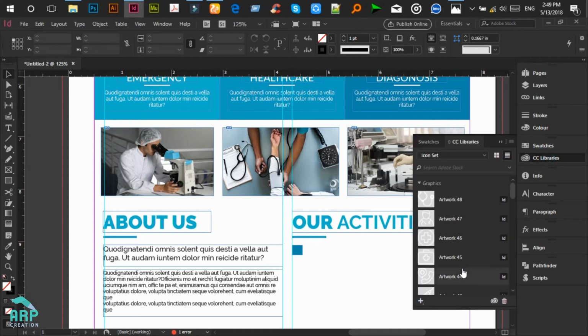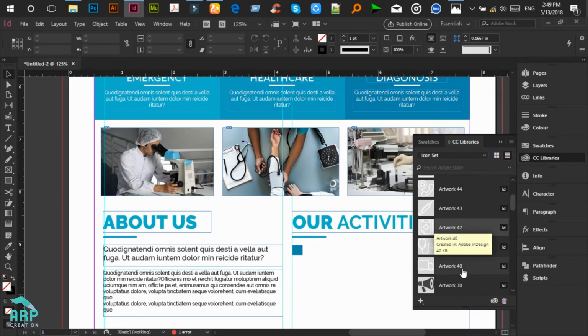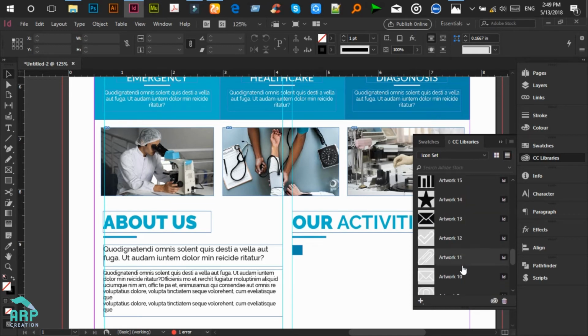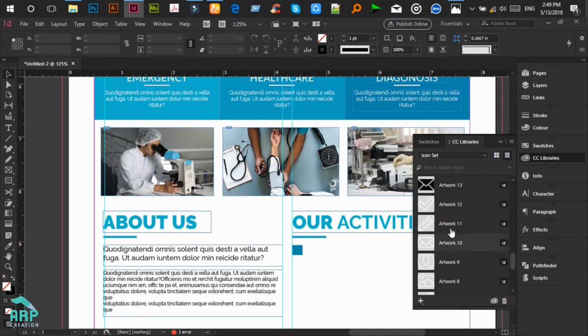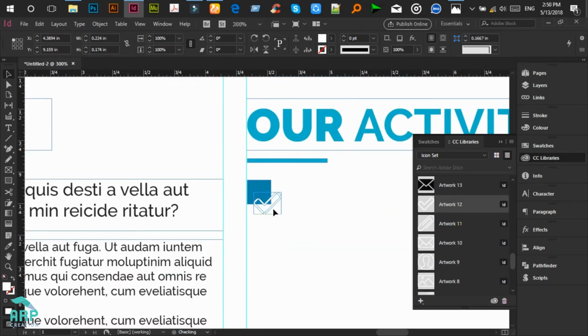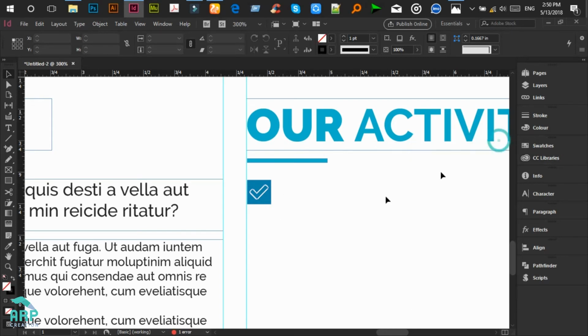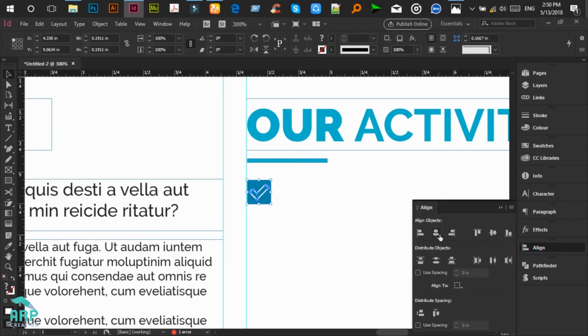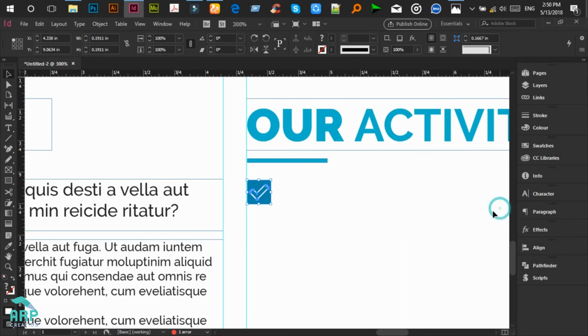So just download a checkmark from the internet. We already have it, so we will just place it. Okay, we should decrease the size. We have got our icon. Just select them. Now we make them proportionally aligned. So just select them and align horizontal centers and vertical centers. Okay.